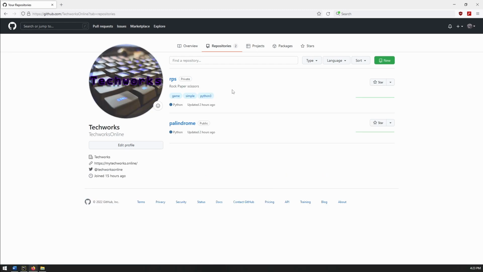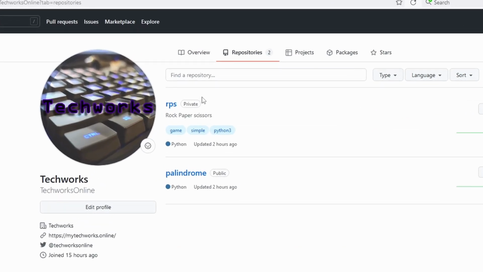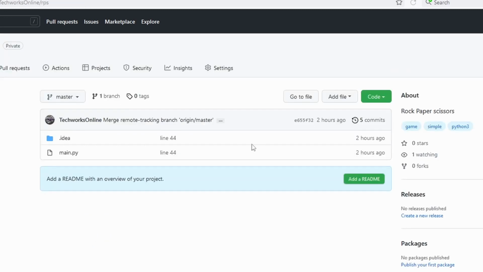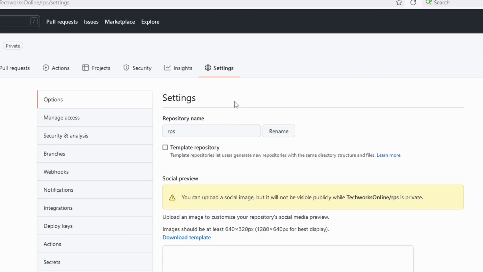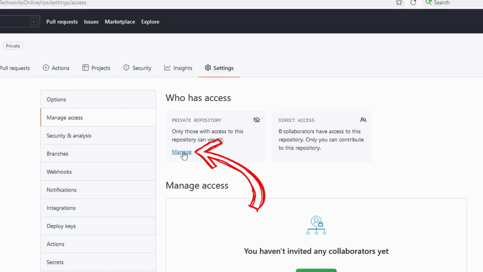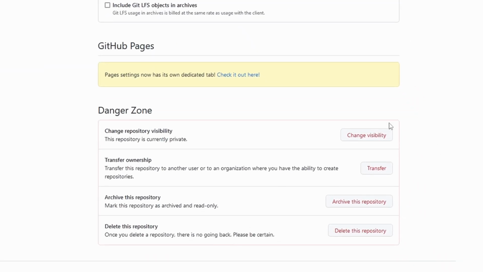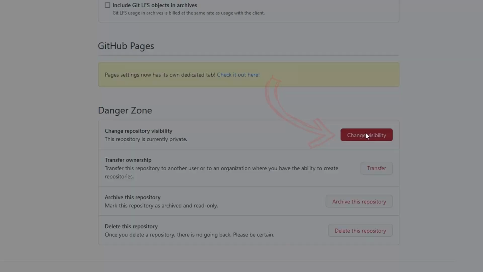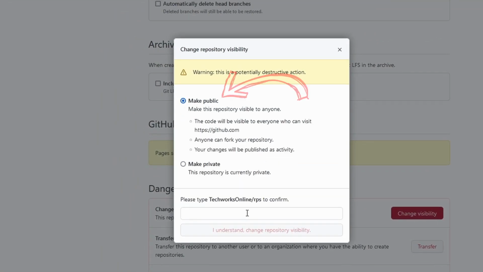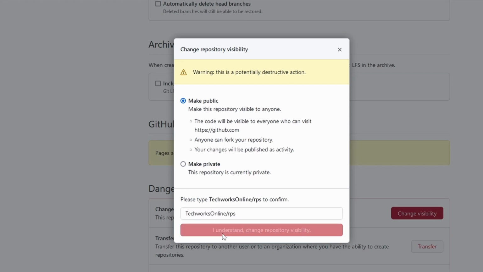Okay, so it's a little bit later in the day and I've made the rock, paper, scissors project private. I'm going to make it public. So if you want to go to my GitHub profile, you'll be able to see it there and download the code, make your improvements, comments, whatever you want on my coding abilities. So let's go over to settings in the RPS project. We will go down to manage access, click on manage here, and then we're in the danger zone at the bottom, change repository visibility, and we'll just change it over to public. We have to copy this here, copy and paste.